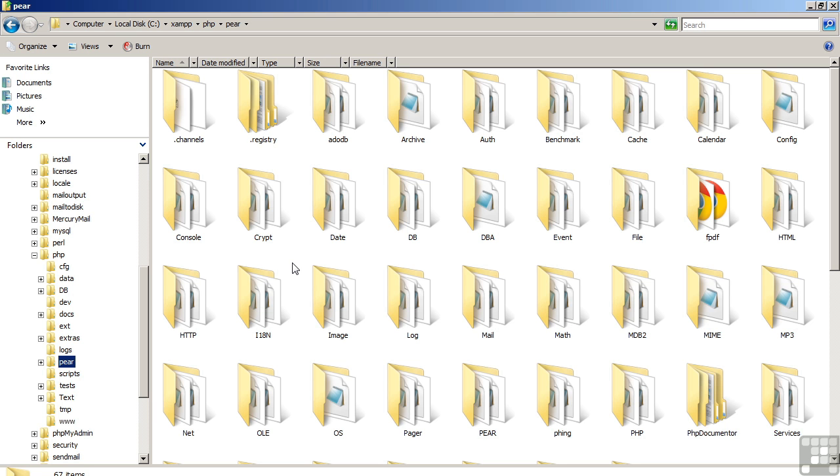So if you wish to have PHP Mailer permanently available for all applications running on this website, you would want to put the PHP Mailer folder under Pear. When you do your include, make sure you mention the name of the folder followed by the initial class to include. We'll demonstrate this in code very shortly.